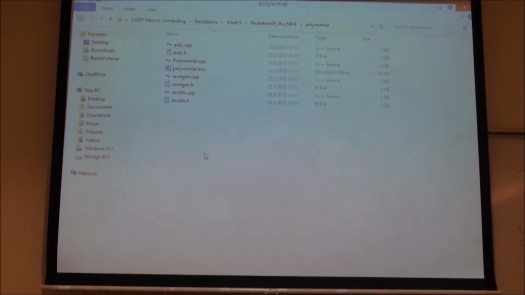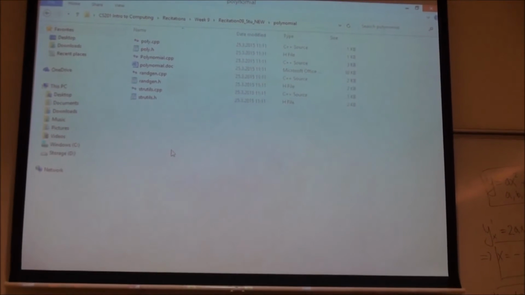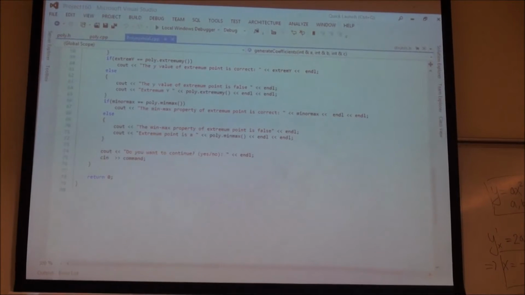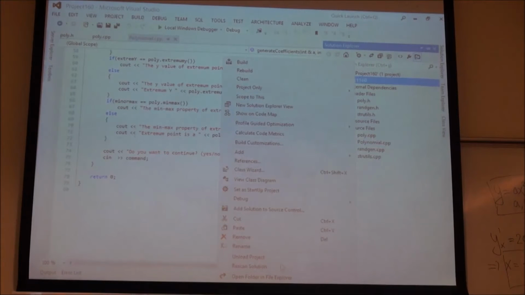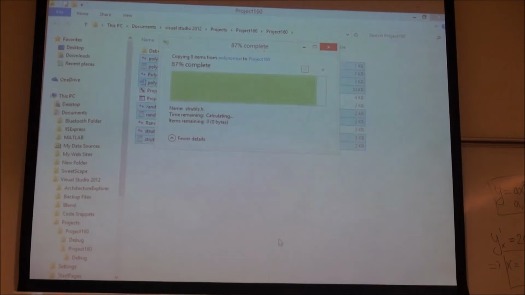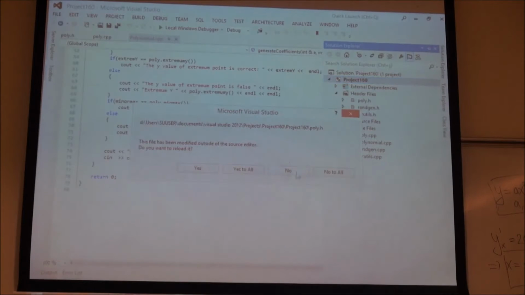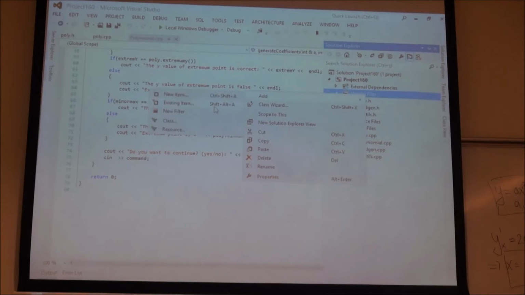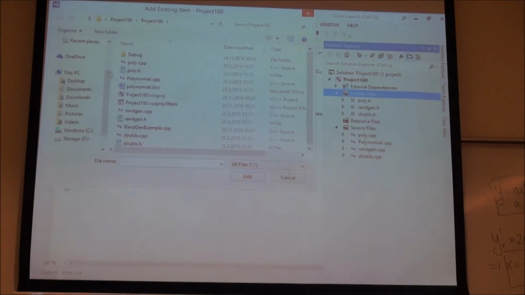Let's go to the polynomial folder that I sent to you and copy paste all of the files inside of the header and CPP files. Copy them and paste them to the solution folder here. I already did it, but I'm going to replace it here. And afterwards you just go and add existing item and add poly CPP, polynomial CPP.